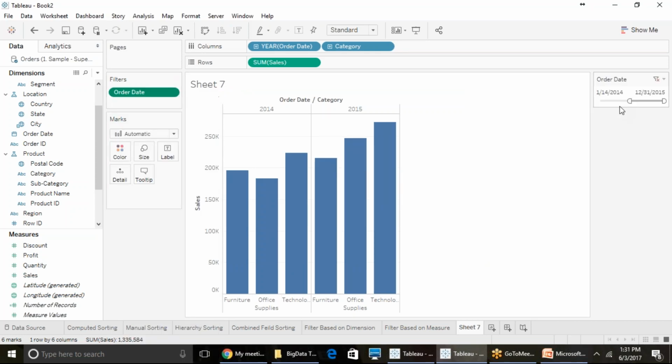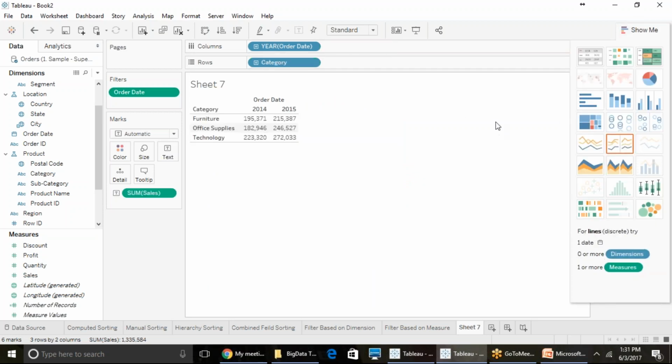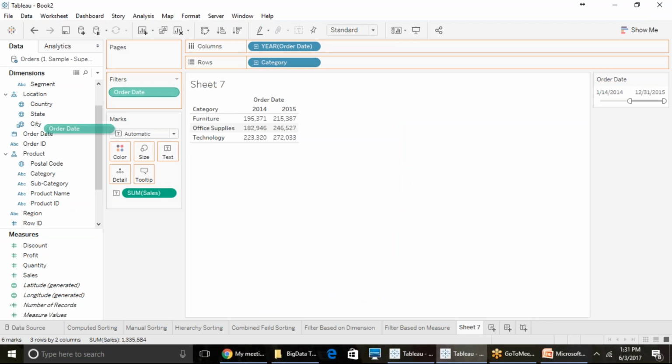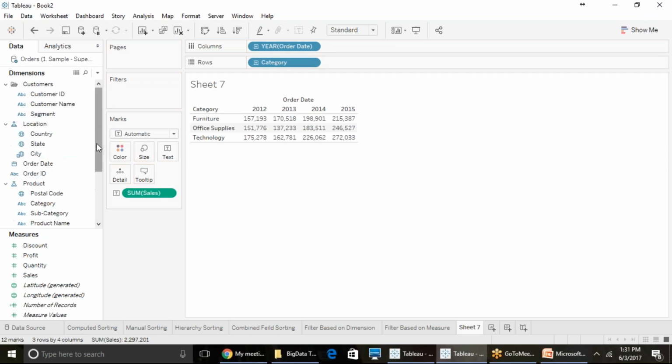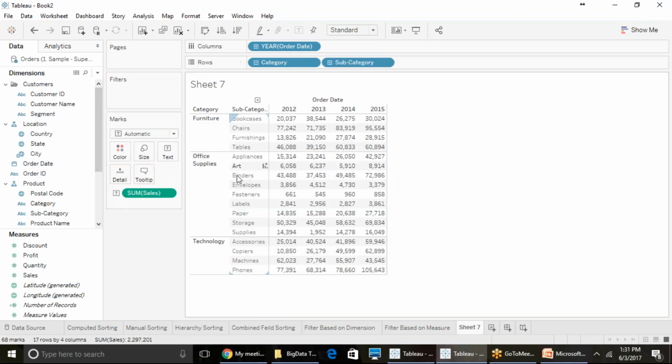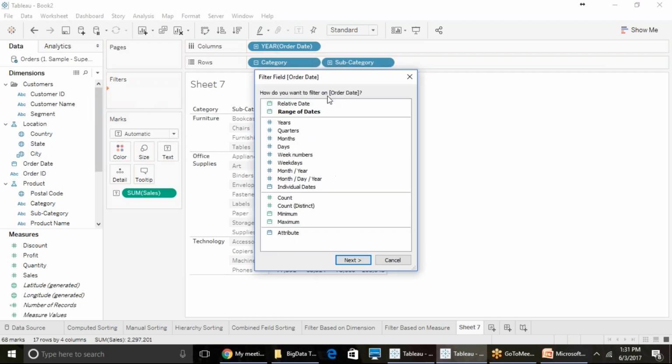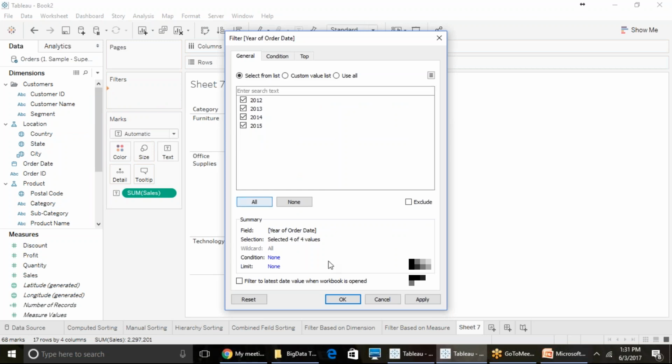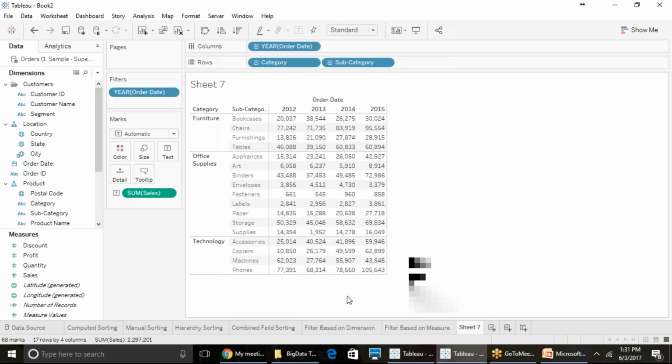In case I want to display only the year, let me change it to this cross tab and remove the filter. I want to display only based on the year, not all three values, year, day and month. I can go by years itself. Choose the year, give next. You would just be getting your normal filters.